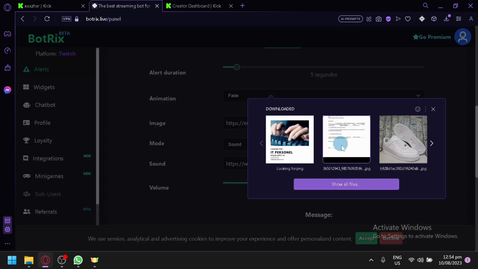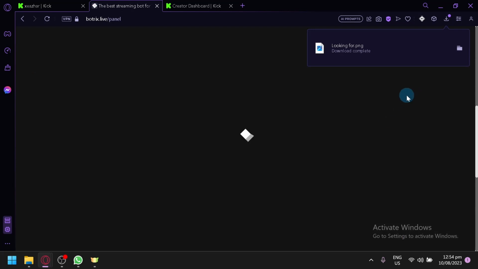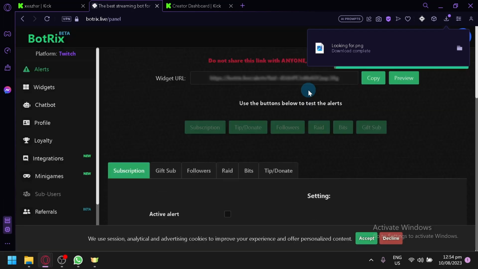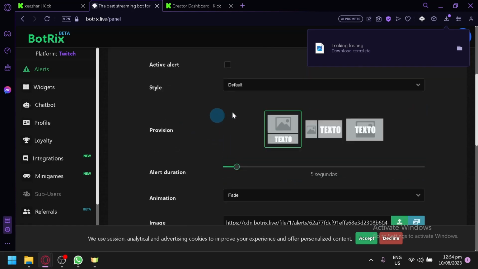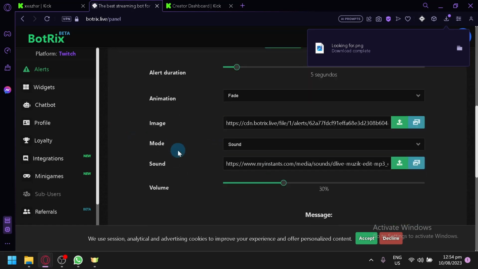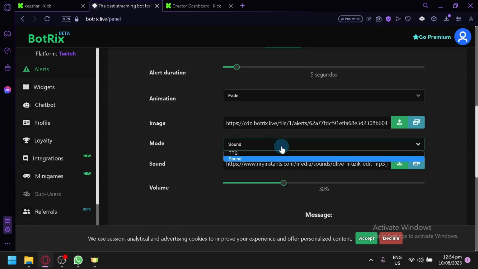You have your image over here. You're simply going to upload it. For example, we're going to go with this one. You will be able to upload whatever design that you want. You could actually upload GIFs as well if you want that. And you could have that as the image for your subscription pop-up.